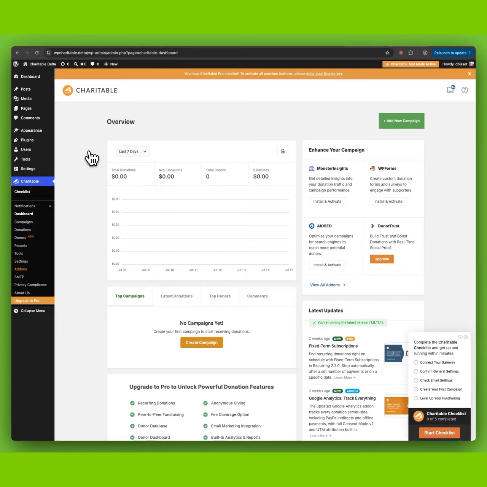Finally, before we end step 1, feel free to check out the Charitable dashboard. You'll probably be referring to this later. Plus, it allows you to view the latest updates and plug-in suggestions to enhance your campaign after you've done setting it up.